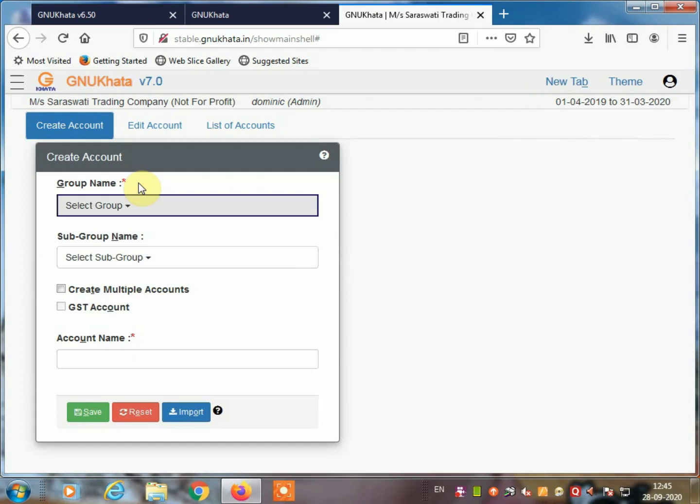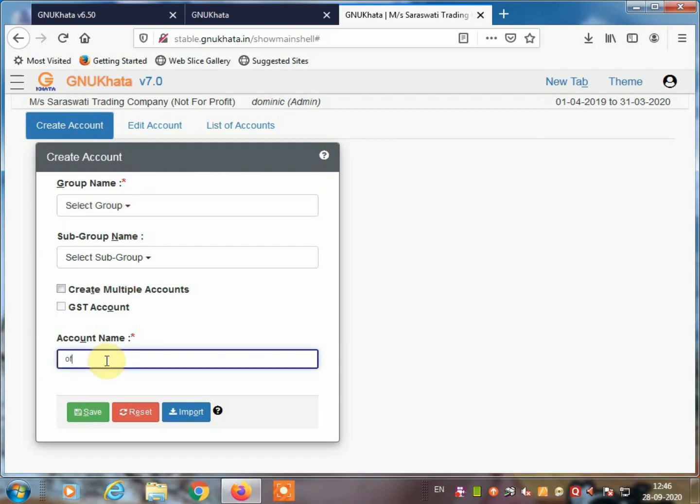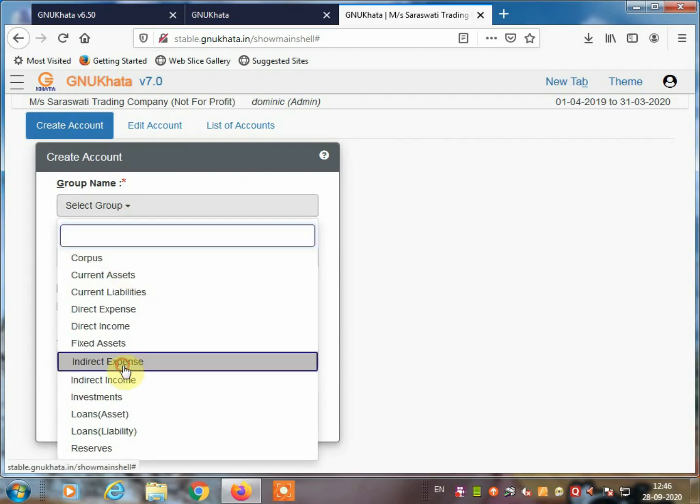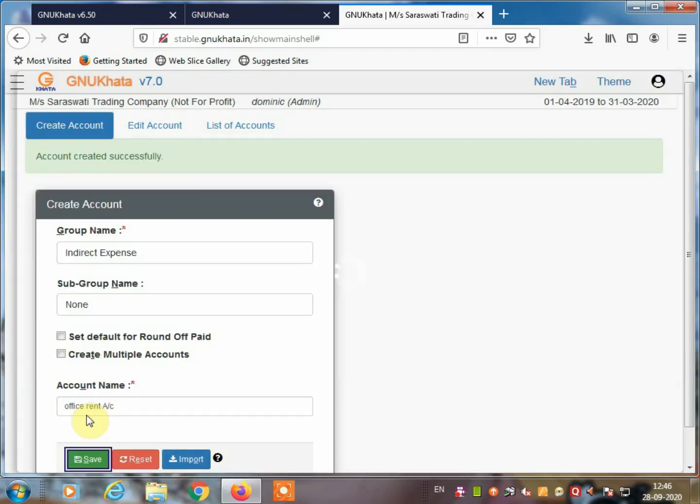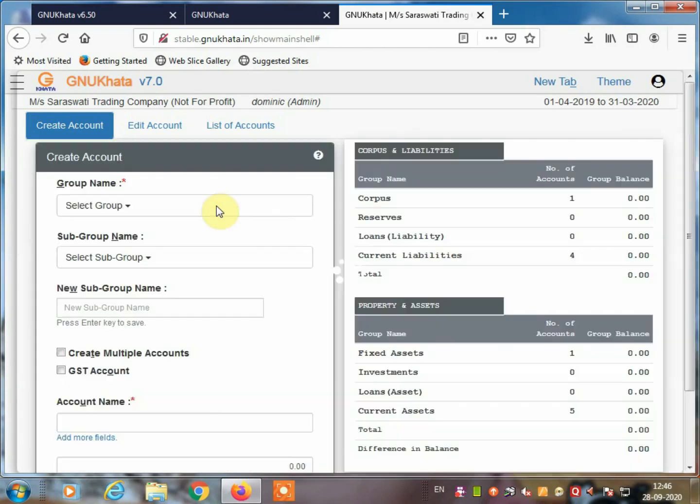Next, paid office rent by cheque. The journal entry will be office rent account debit to bank account. So you have already created the bank account, so no need to create a Canara Bank account again, only the office rent account you are going to create. So here we are going to create the office rent account, and we are going to select the group name, indirect expenses. This is called indirect expenses. So you have to click on indirect expenses, under group indirect expenses, and click on save. So this way this account also created successfully.